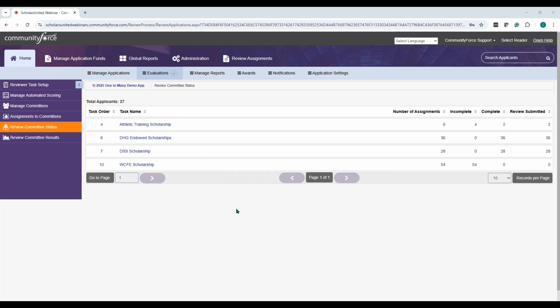So now here on the review committee status, this is a nice screen. I like this because it gives you that big picture of what's happening. So right now I have 4 active tasks, or maybe I have 4 committees. So I have 4 different scholarships. So I have my WCF scholarship that's still being worked on, my DSS, my DHG, and my athletic scholarship.